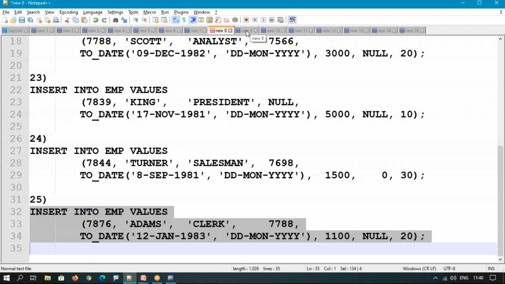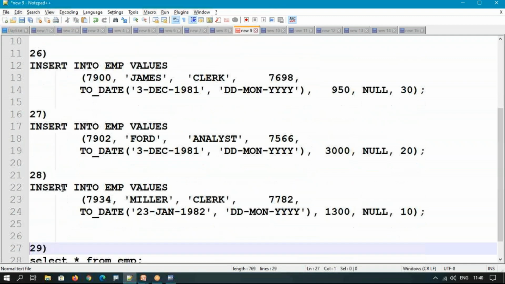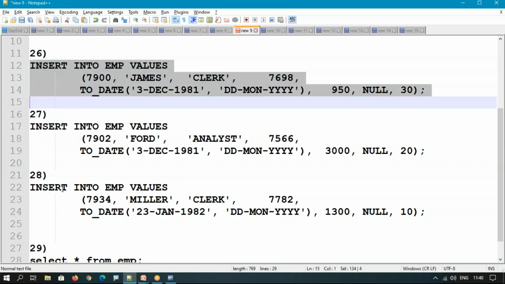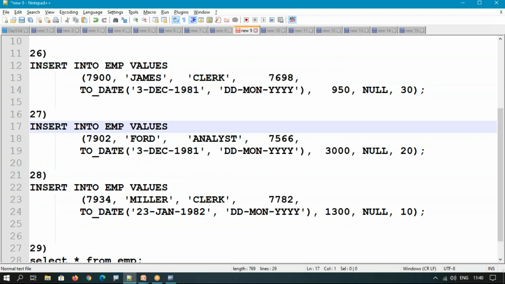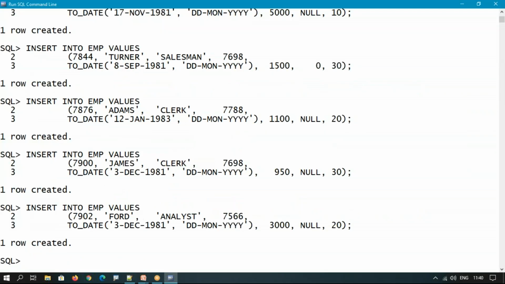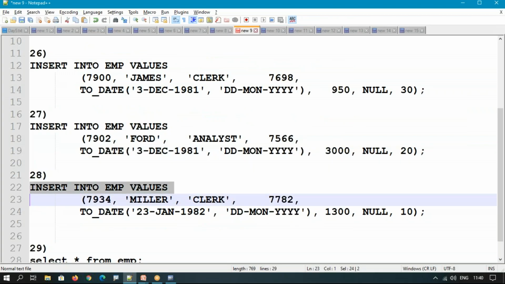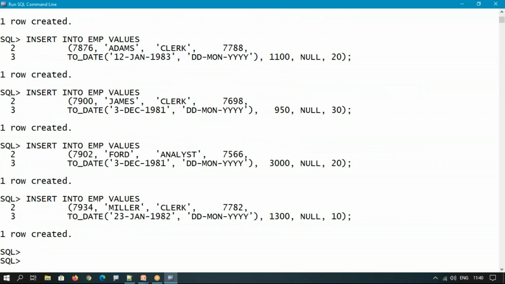Right. So let us go to the next employee record, the 26th command. 7900 James. Copy, paste. 7902 Ford. Copy and paste. Next, 7934 Miller. Copy and paste. So totally we have done 14 records insertion into the EMP table.